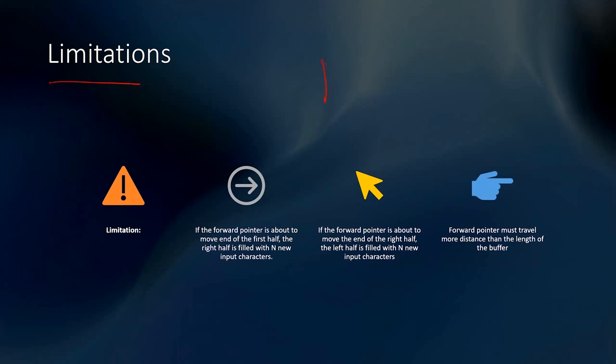See, this is our buffer. Here we have an EOF and here we have an EOF. This is buffer 1, this is buffer 2. When the forward pointer is at the end of the first half, the right half will be filled. Similarly, if the forward pointer is at the end of the right half, the left half will be filled. So the forward pointer has to move once again to the left half to start scanning the characters. So the forward pointer must travel more distance than the length of the buffer. This is the biggest limitation of sentinels.